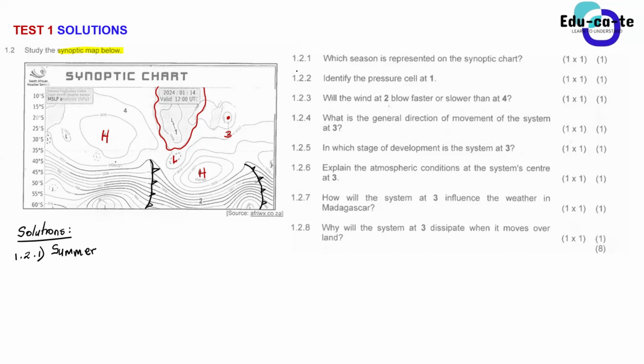Okay, there's the date. Guys, the best way to identify the season that is provided in a synoptic weather map is to do what? It is to look at the date, because each and every synoptic weather chart has got a date. In this case, the date is 2024-01-14. So this means this is the 14th of January 2024. In January, guys, we are sure that it is summer, right? Yes, Telmo?